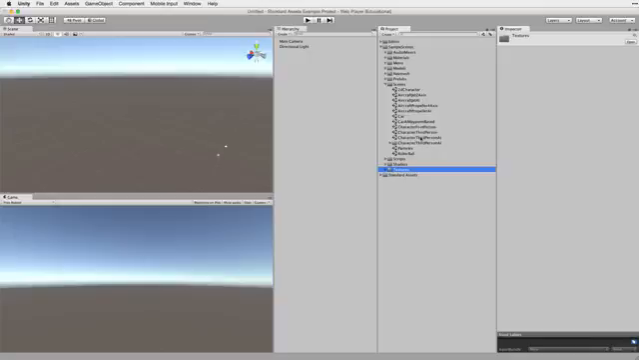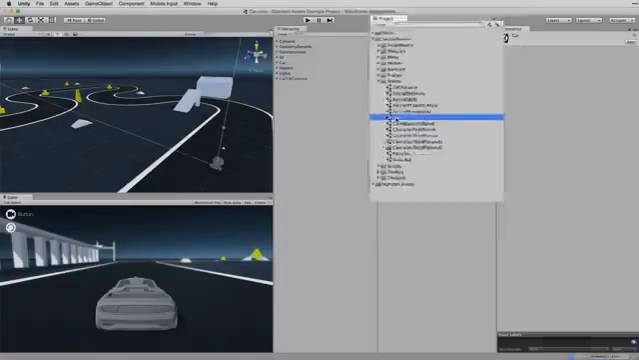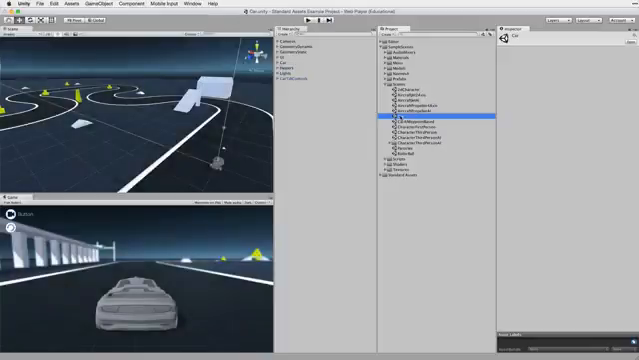So let's go ahead and open a scene. Right now we just have a default empty scene here. Within sample scenes, I've got the scenes folder open, and I'm going to double click on car. And this will open the car scene.